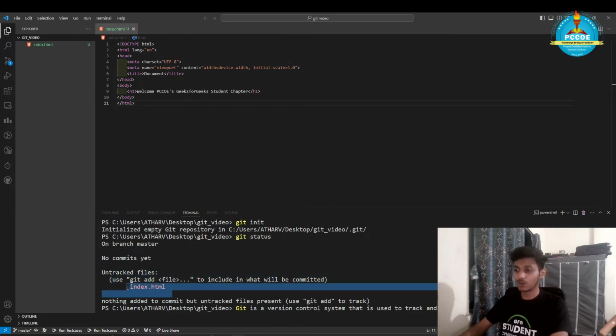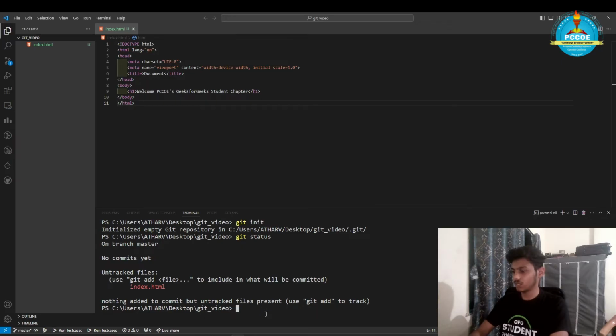So as we want to track this file for future reference, I'll just add this file into the Git repository. To do that, I'll use the git add command. So I'll do git add and then the file name, so git add index.html. Or else, if you want to add multiple files at once, you can just use a single dot. The single dot represents all files.